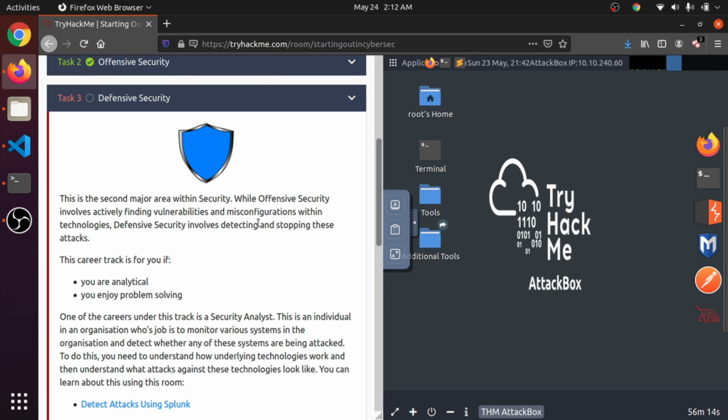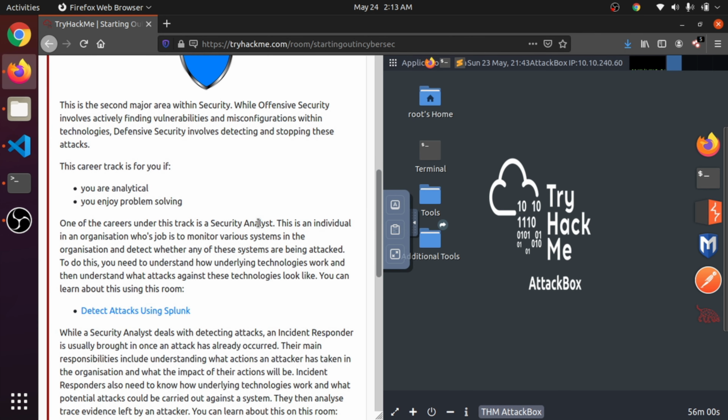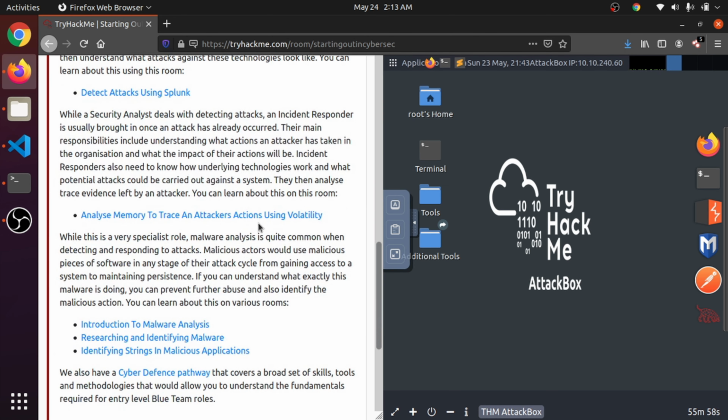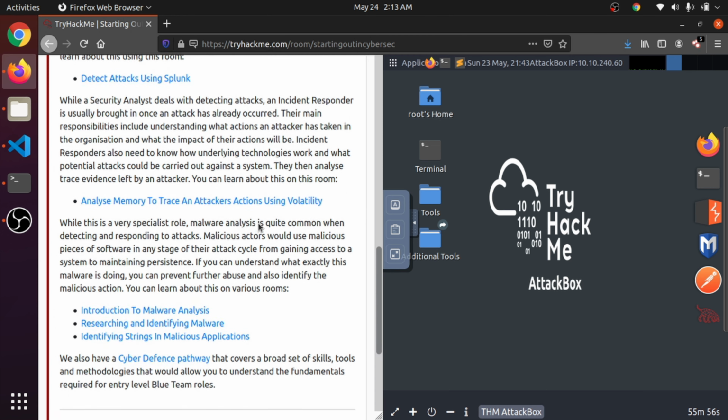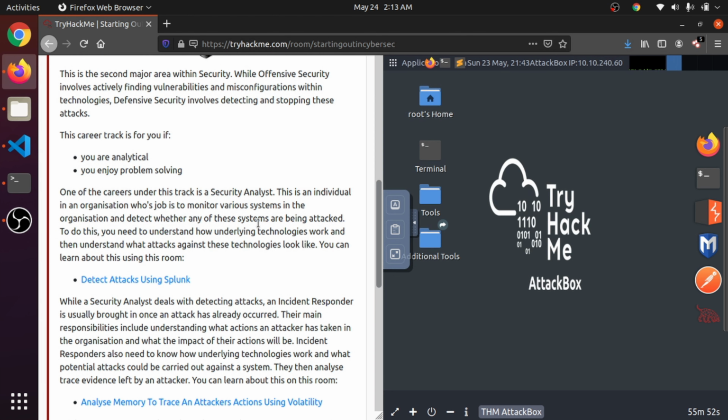This is the second major area within security. While offensive security involves actively finding vulnerabilities and misconfigurations within technologies, defensive security involves catching and stopping these attacks. This career suits you if you like analytical problem solving. One of the careers in this track is security analyst.